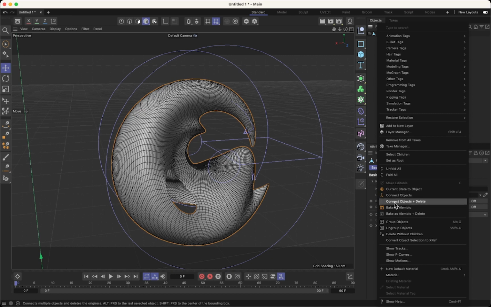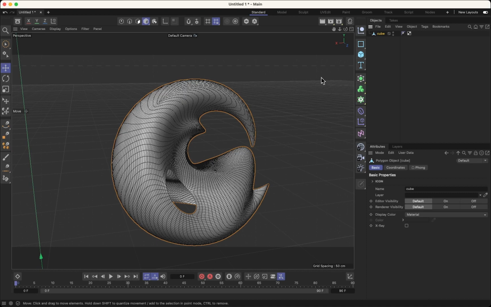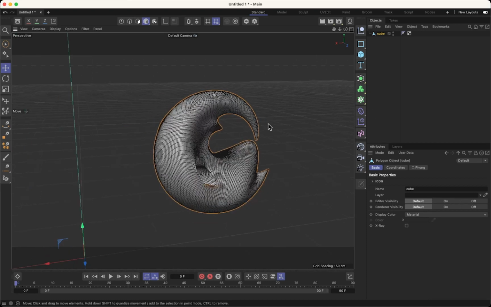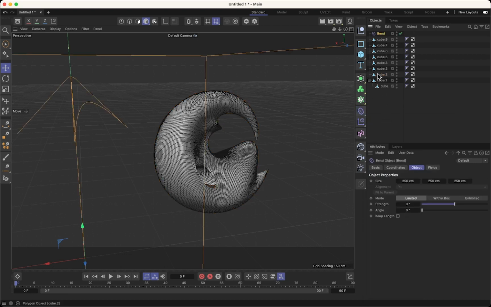But I don't want a copy. I just want to connect objects, everything that's selected there, and delete. So now that tool was applied. You needed to do that because when you save your project to Unity, you do not want to have a long string of tools. You don't want it to do that.